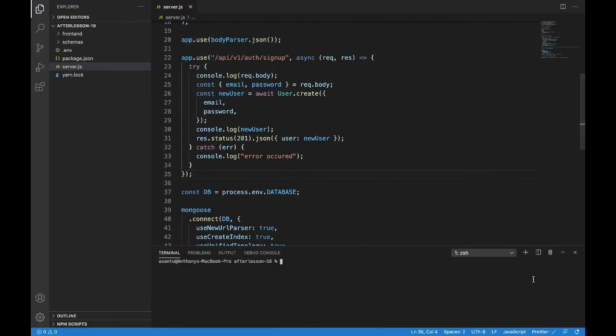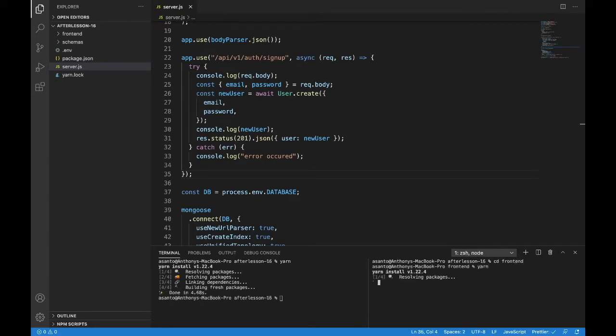I'm going to bring up my terminal and populate both node modules with yarn, cd into front end, and then we will yarn there as well.